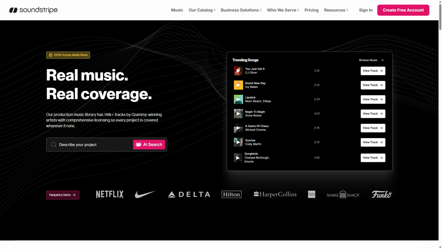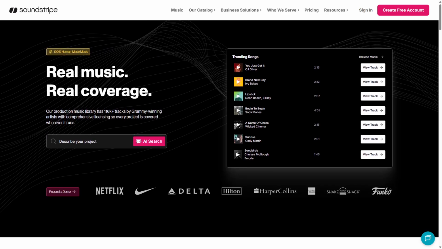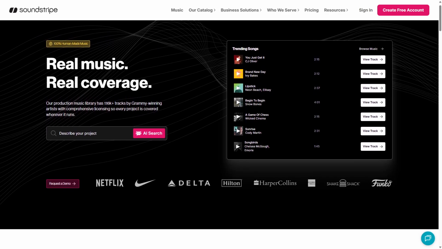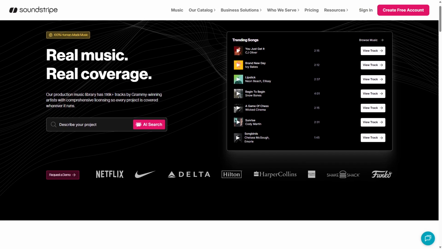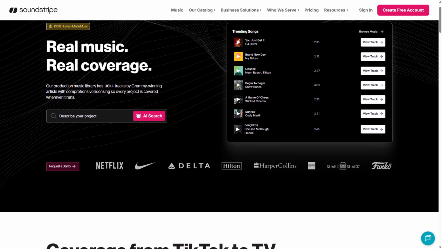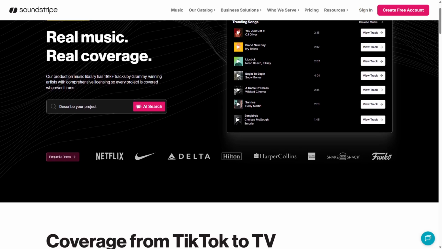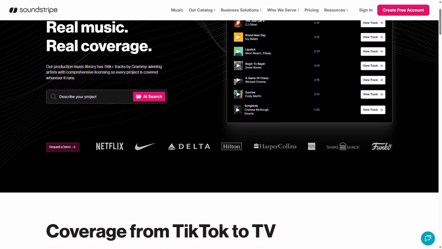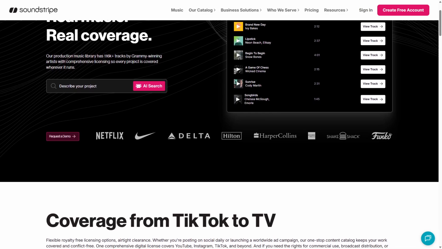Soundstripe is designed to provide creators with high-quality, royalty-free music for their projects. The platform boasts a vast library of tracks across various genres, making it easy to find the right sound for your video, podcast, or any other creative endeavor.